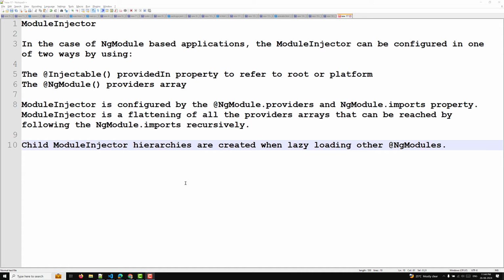In this video, we will learn about the hierarchical injectors. In the hierarchical injector, the concept is about the module injector. What is this module injector? If you are using normal components, not standalone components, then you need to understand this module injector.